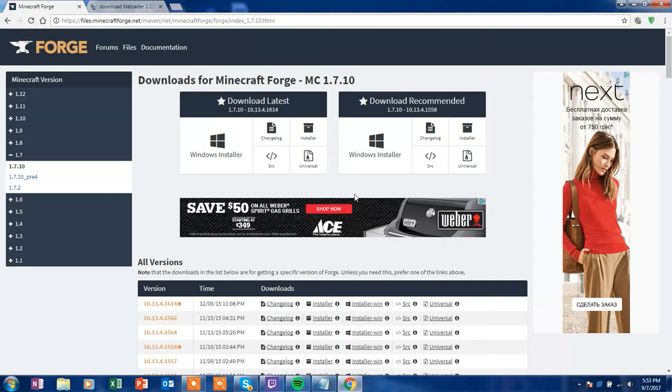The version you're going to need is for 1.7.10, and you're going to need to download the recommended Forge version, which is 10.13.4.1558. Simply click to download the installer. Go through the steps, and it should be installed immediately.